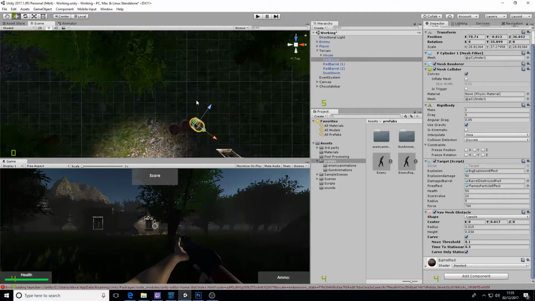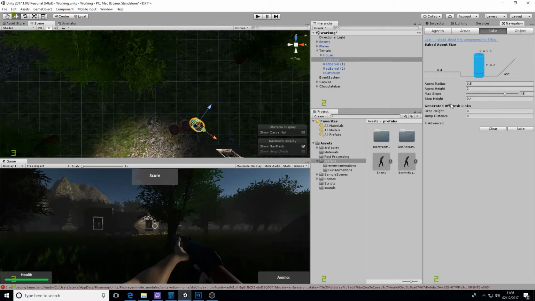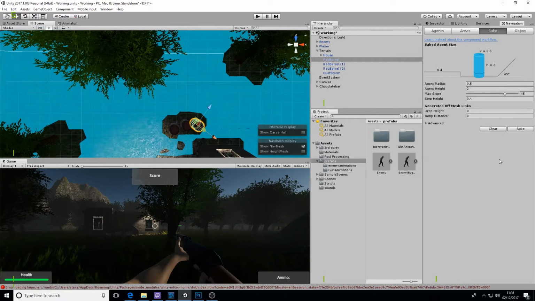So what we have to do next is bake the walkable and non-walkable areas. Once you've got them all set up and you've ensured you've added any NavMesh obstacles to any moving components, or a non-walkable area static option to any static objects within the scene, we can then go to the Bake tab within the navigation window and bake the walkable and non-walkable areas. Once you've done that, you can see that all the blue areas are going to be walkable, and all the non-blue areas are going to be non-walkable.